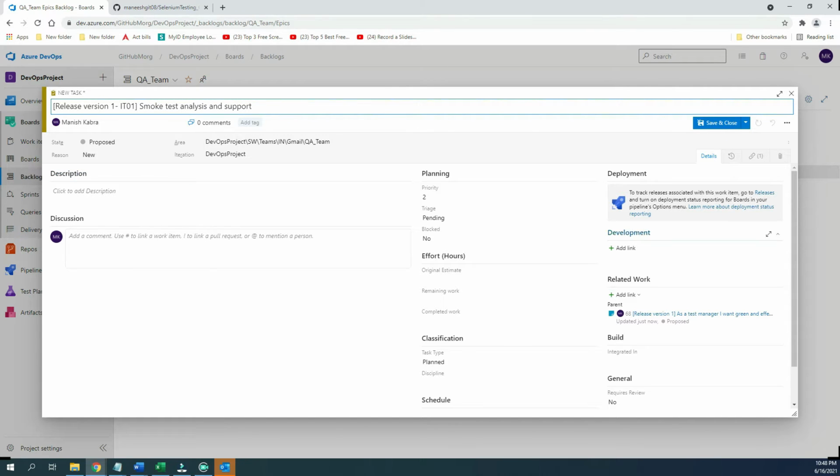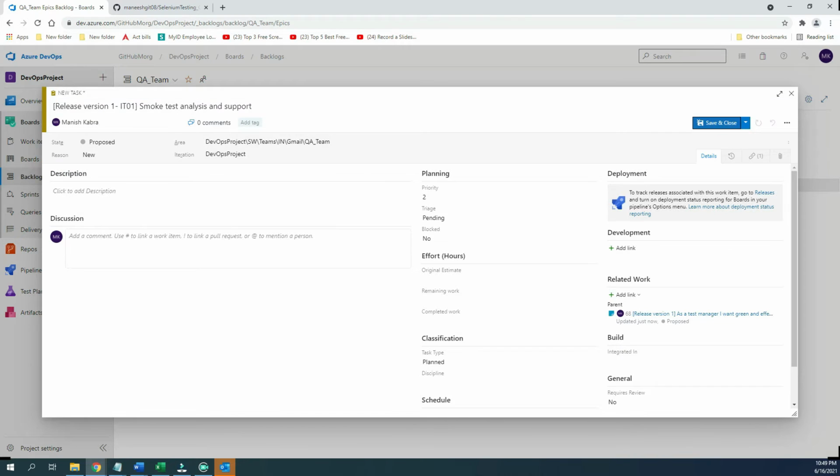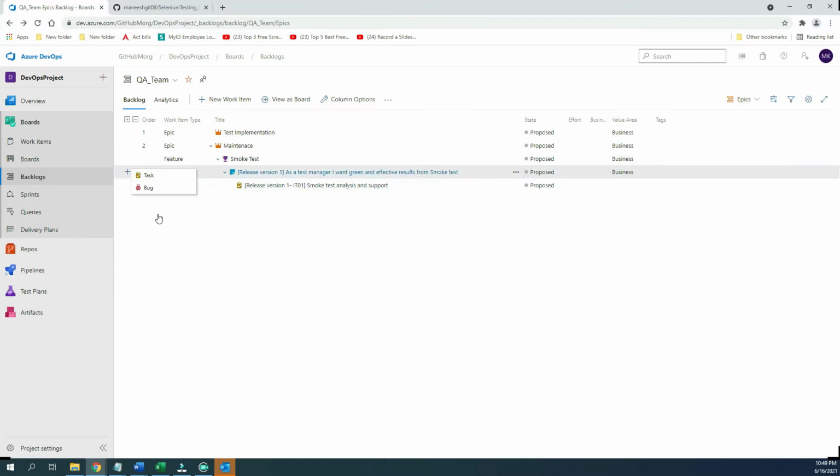So let's add it here. If you have any details you want to add, you can add them, but I'm keeping it empty as of now. So release version 1, IT01, this one I created. And apart from that, there are multiple things we can do. Smoke test 1 is the recurring task where we want to maintain it. And a few more tasks I'm adding here.